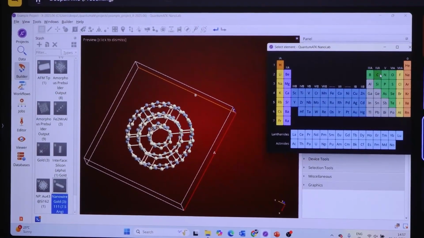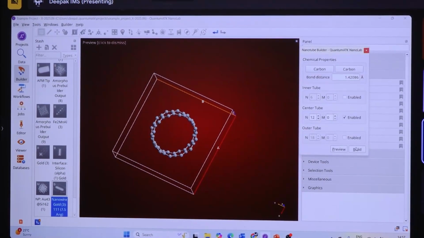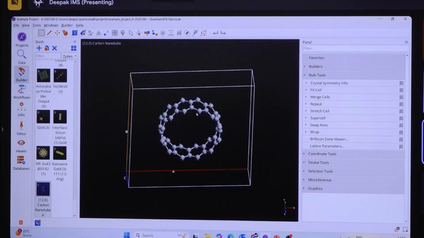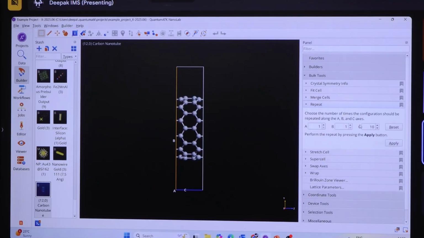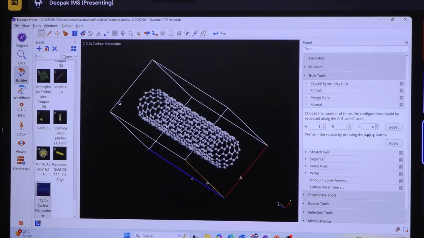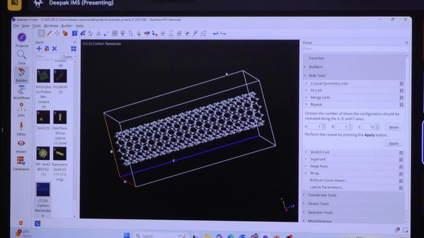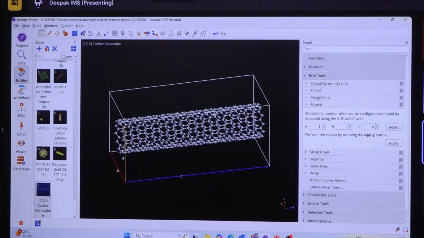So let me select the carbon only. So this is the carbon nanotube, and now you can see the length of this nanotube is quite thin. So we can easily repeat the structure in any direction. I can see, so the length of this nanotube has been increased 10 times in the transport direction. So this is the bulk configuration.